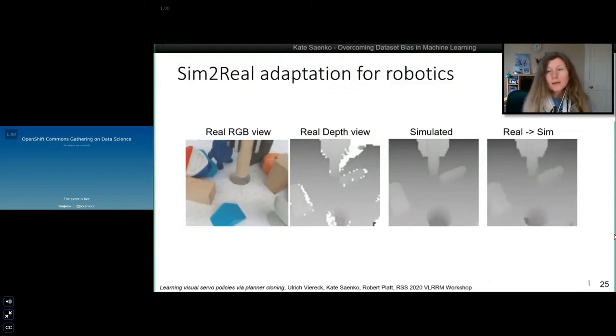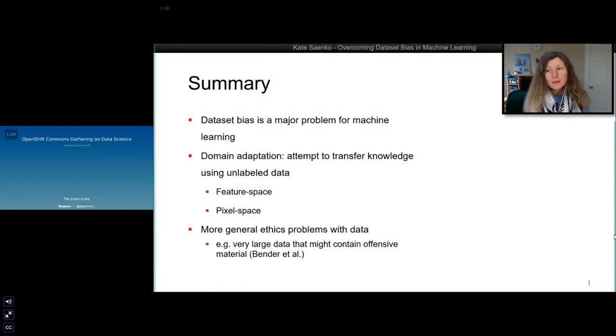Okay, great. So I'm going to wrap up here just to recap what I talked about. Data set bias is a pretty major problem for machine learning in general, but for computer vision specifically, that's mostly what I work on, so that's what I focused on. And I showed you a couple of ways that we can mitigate this problem using either feature space domain alignment or pixel space domain alignment.